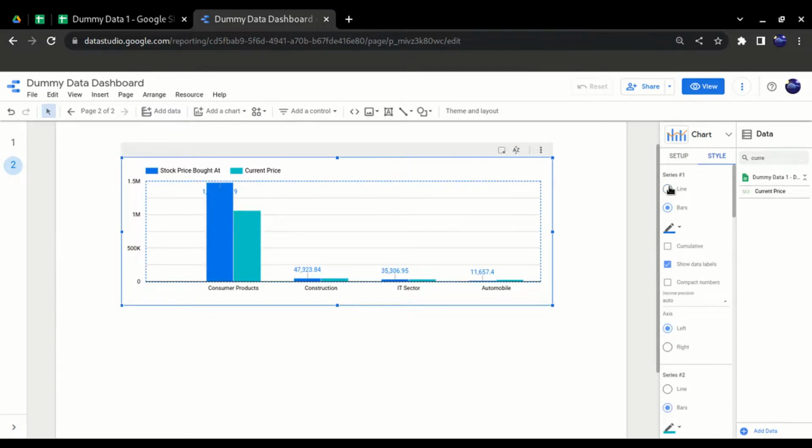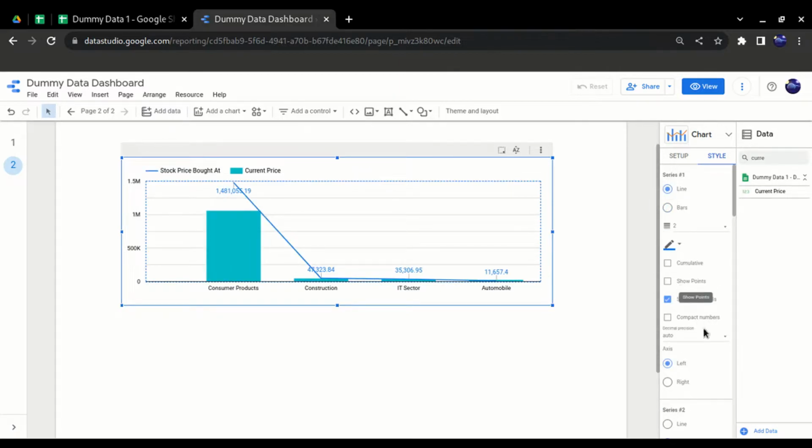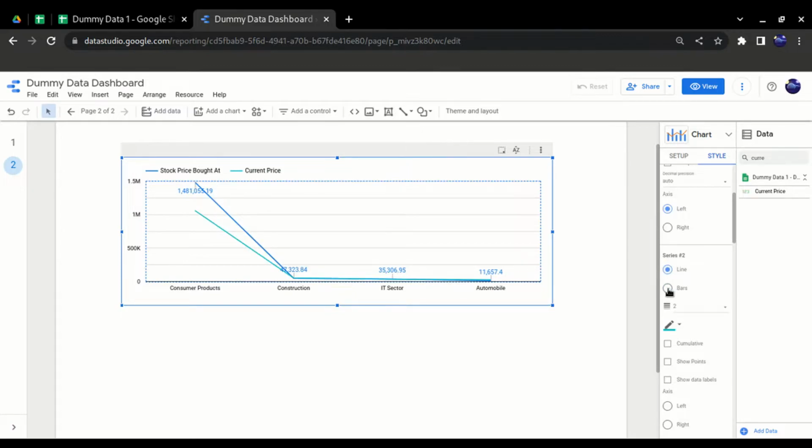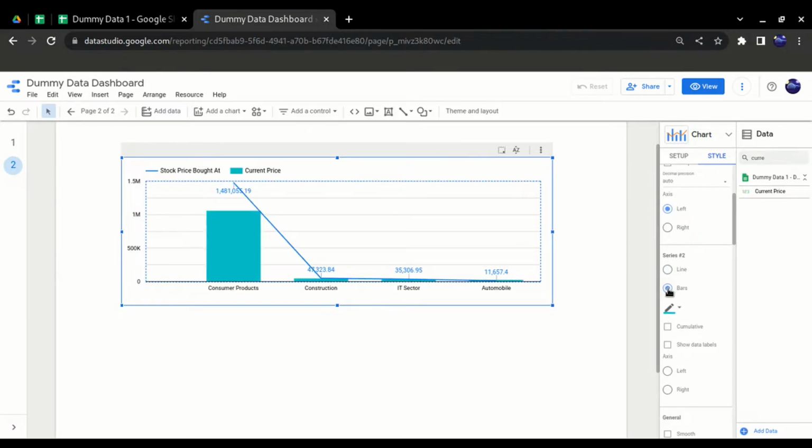If I talk about series 2, I have line, I can change this to line as well, and I can change it to bar as well. So it depends on your requirement, whether you want two lines in the graph or you want bar and line. Now the main critical point here is how I can separate the axis.